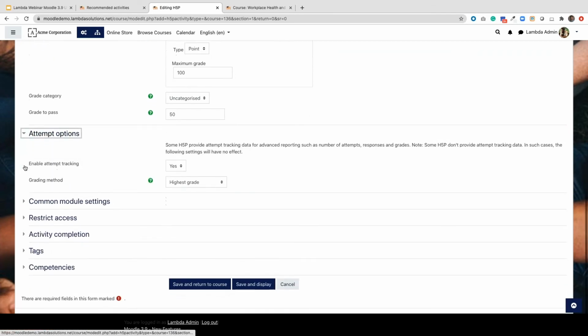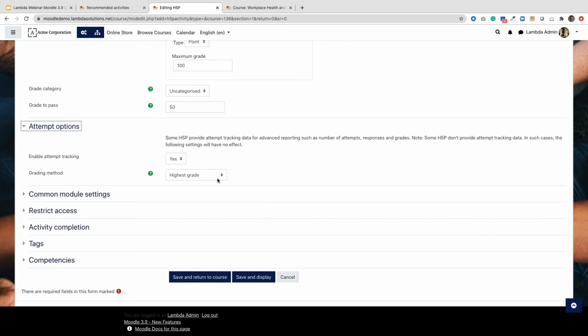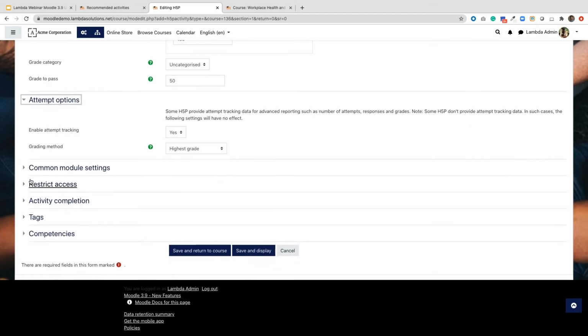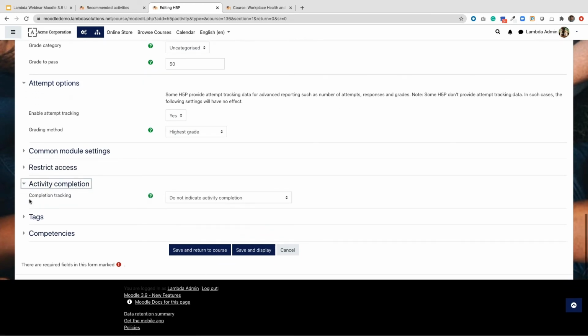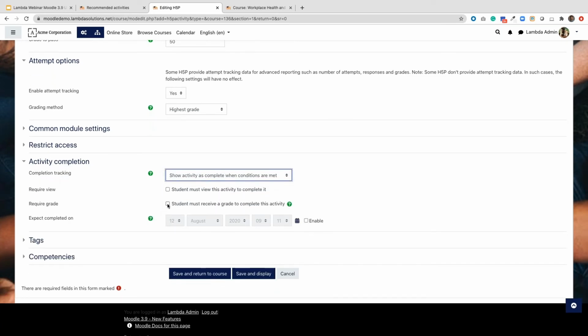There's attempt options, so you can set how many attempts are allowed, or essentially how the attempts are going to be handled. So you can set that there. So it's going to take our highest grade. And then there's just your common module settings. If you wanted to restrict access or set activity completion up, you can do that as well. So I'm just going to take a look at the activity completion, and I'm going to say that it's considered complete when students receive a grade on it. It could be any grade in this particular case.